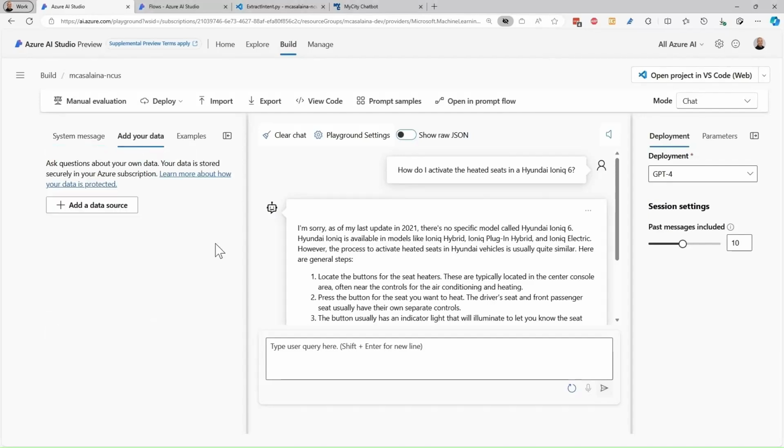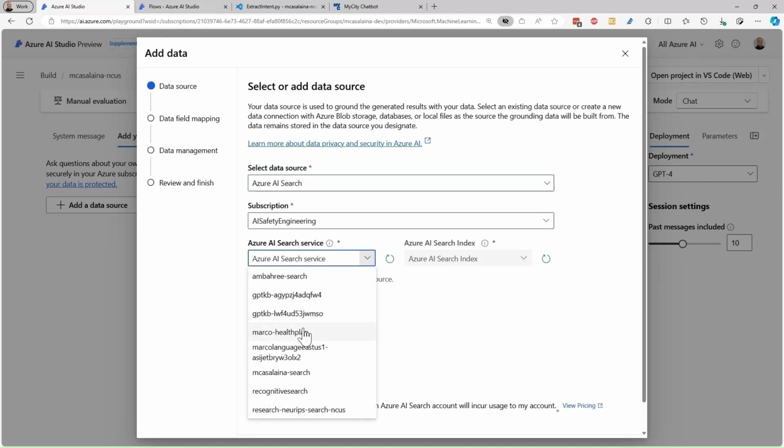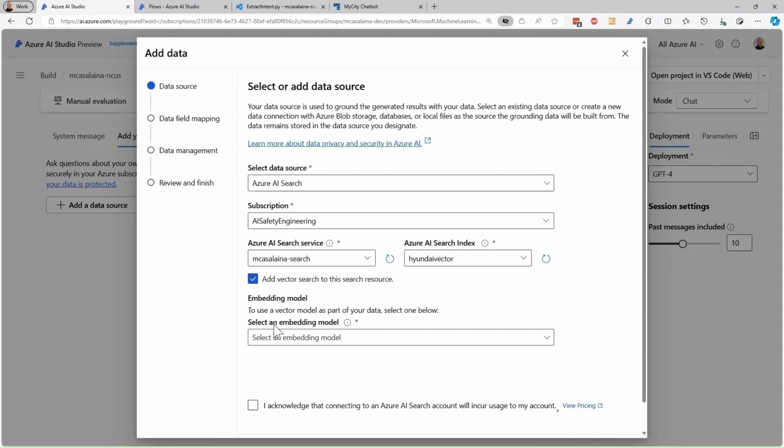Within Azure AI Studio, we now have the ability to set up retrieval augmented generation, or RAG, quite simply. And so here I will add a data source. And that data source I have pre-prepared with Azure AI Search. And in my search engine, I have added the manual for the Hyundai Ioniq 6. And in fact, I have vector indexed it, which we'll get to in just a moment.